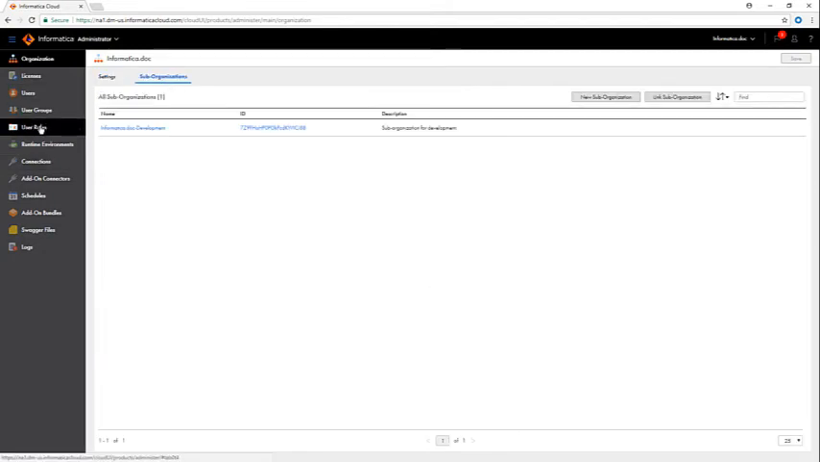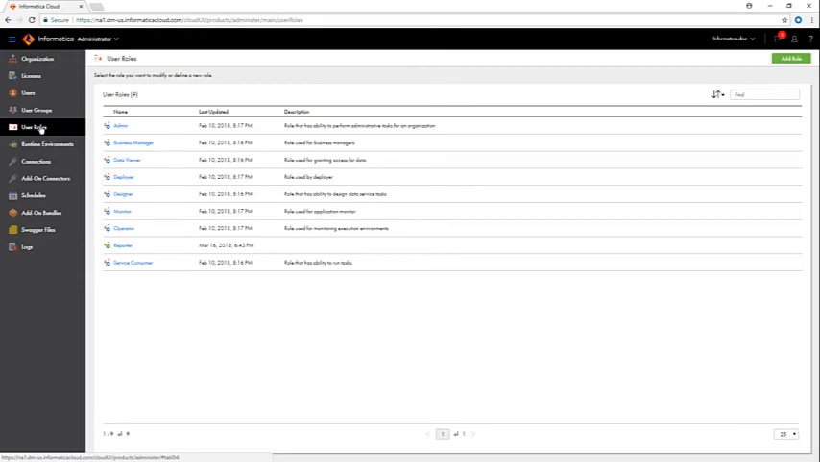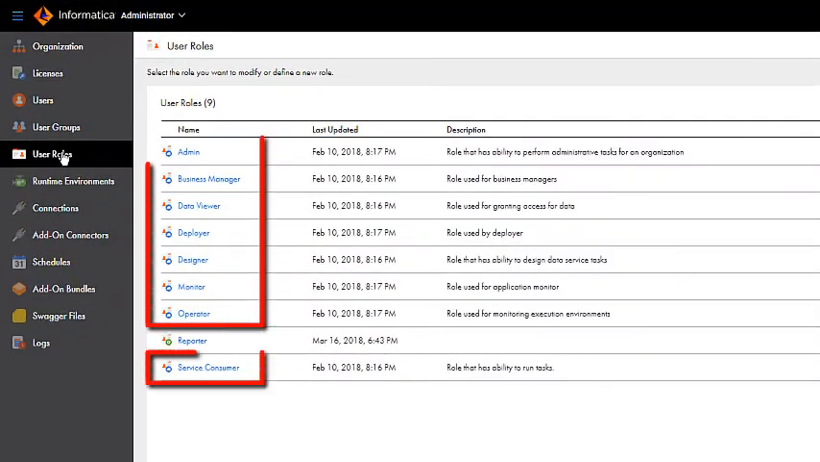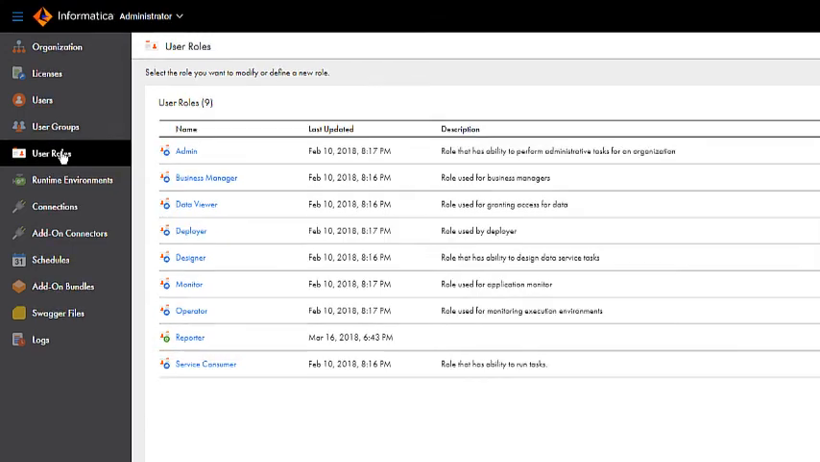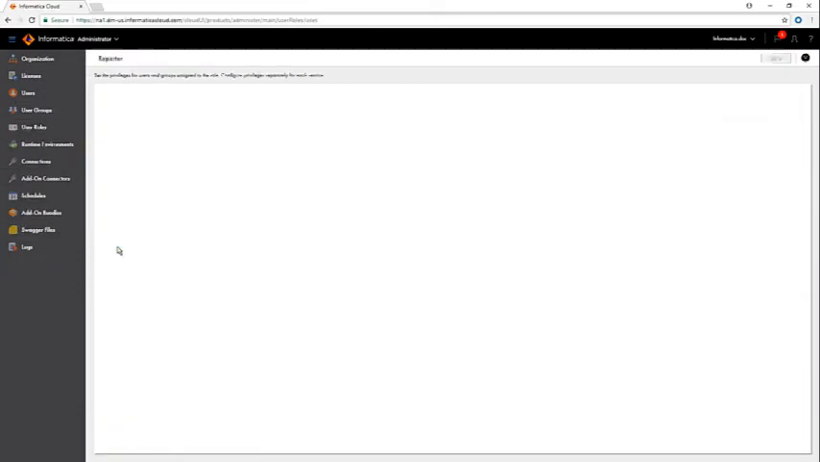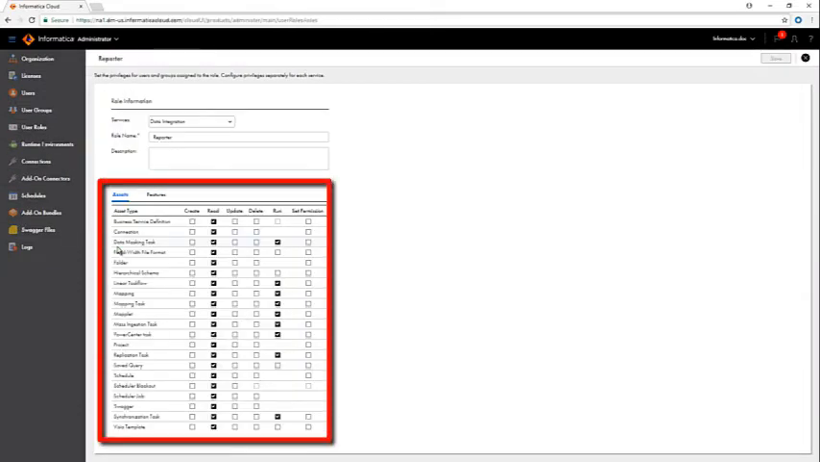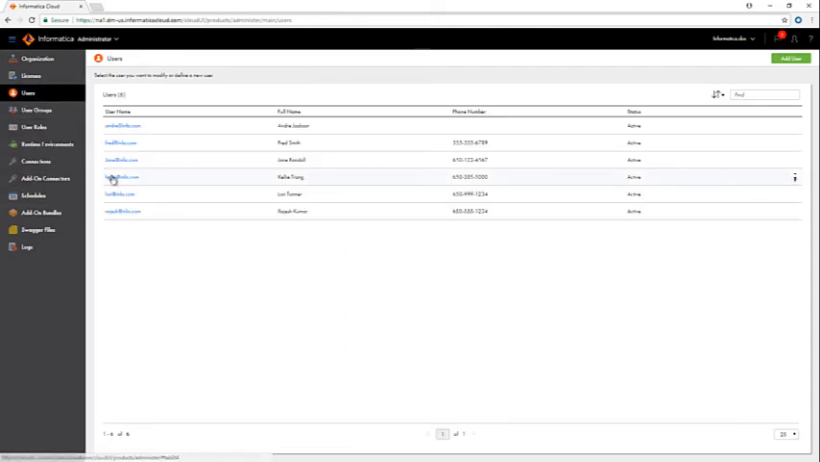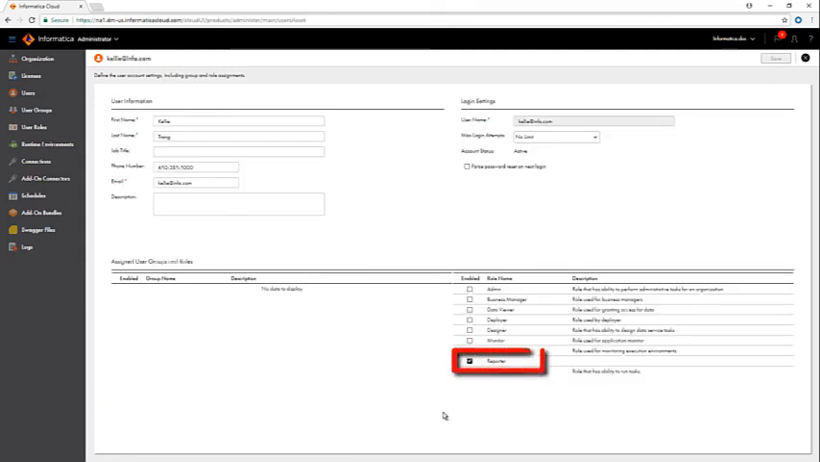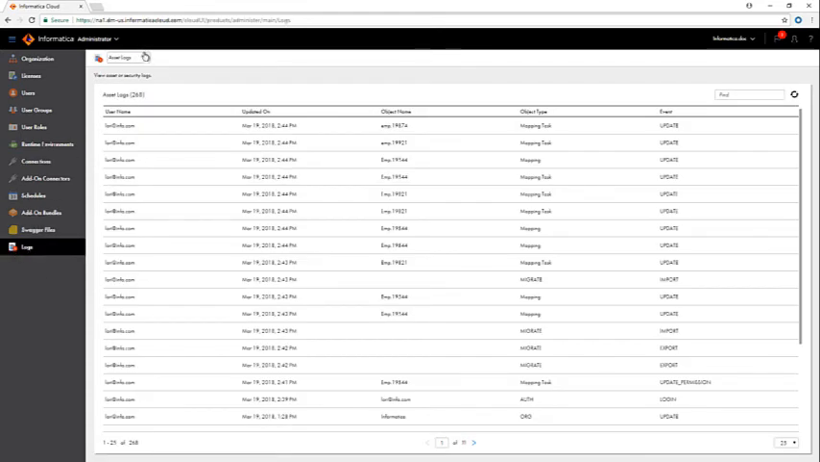User group functionality has also been enhanced in Intelligent Cloud Services. The Administrator service contains predefined roles for common user functions such as administration, task design, and running tasks. User groups in Informatica Cloud have been replaced with custom roles in Intelligent Cloud Services. Each custom role has the same privileges as the Informatica Cloud user group. Migrated users are automatically assigned a custom role that has the same name as their Informatica Cloud user group, so the user's access privileges are maintained. Audit log information now appears in separate asset and security logs.